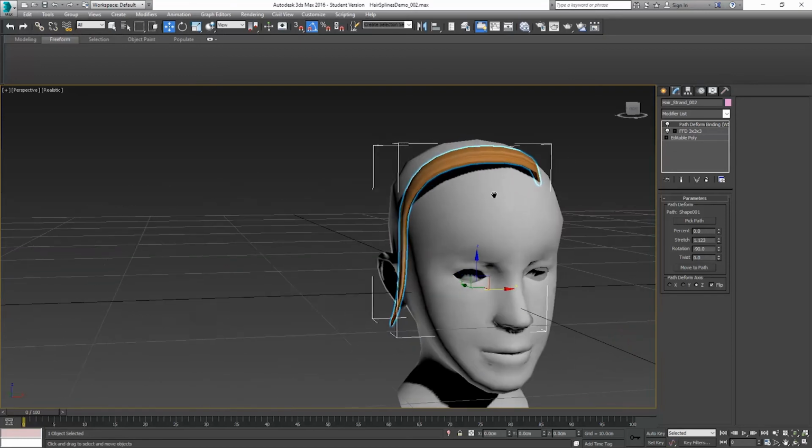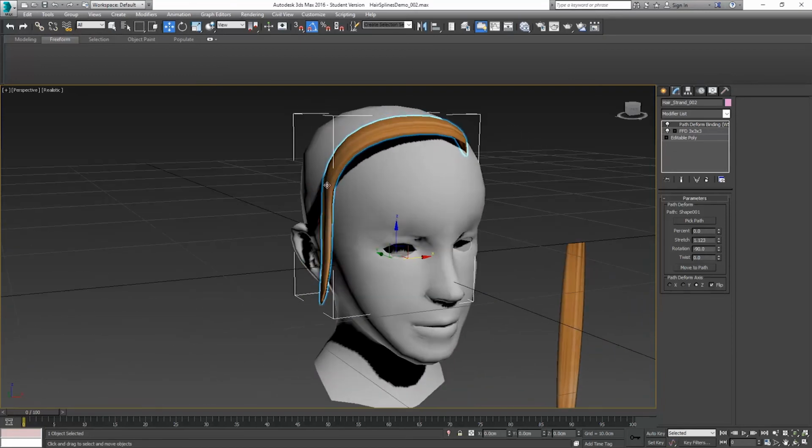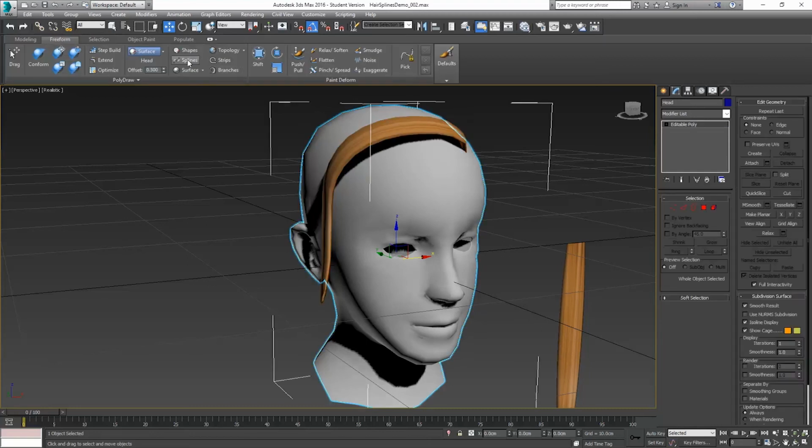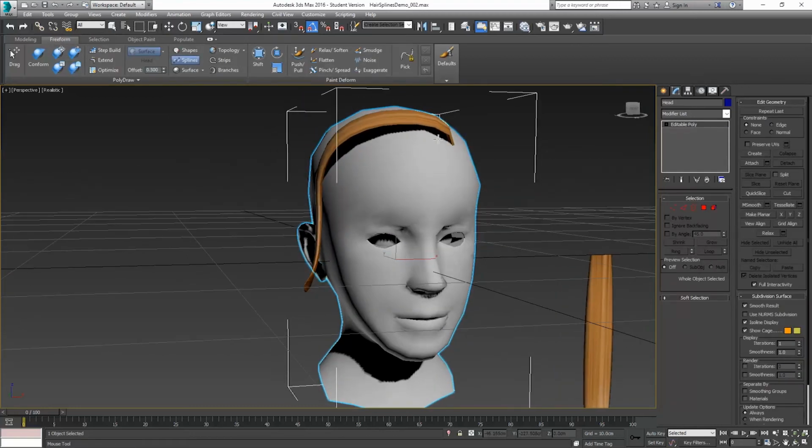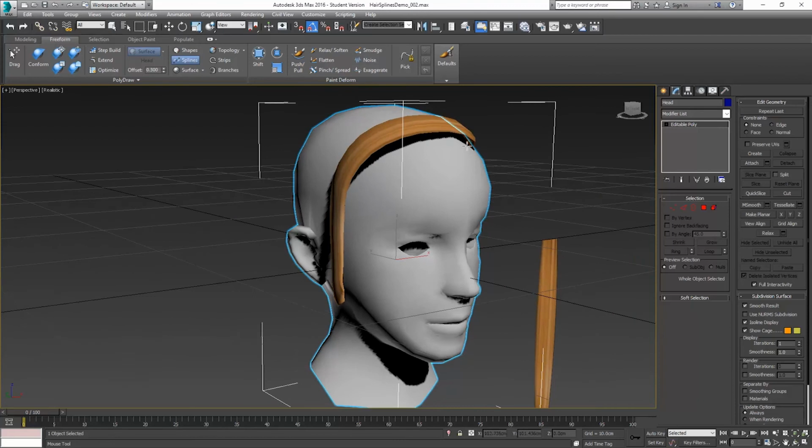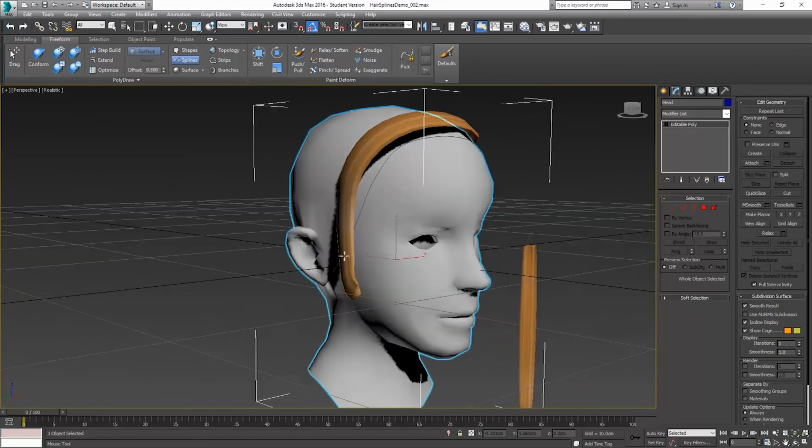I'll do a couple more just so you can see it again, just so you don't have to go back and rewatch. So we'll start again. I'm going to select the head. I'm going to go to splines. And maybe I'll make this one come back this direction. So something like that.